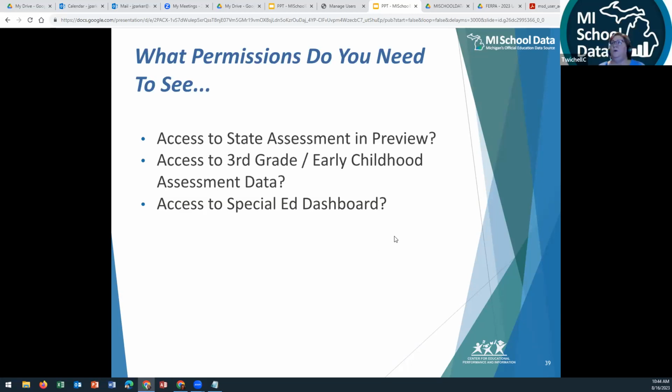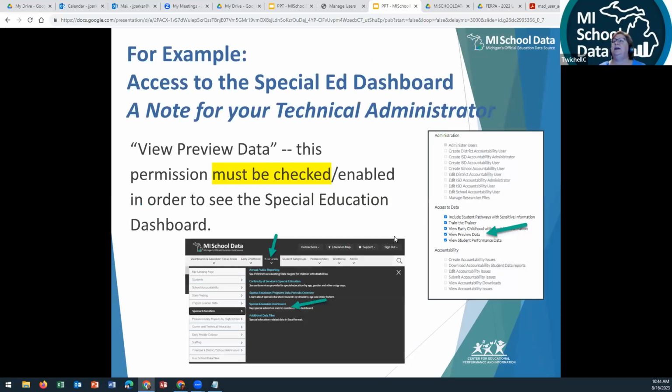Well, we did have the report behind preview, and I don't believe it's behind preview anymore, although this screenshot is showing that. Right now, I think we've taken it out of preview and it's just a secure report only. So I believe you just have to have that view student performance data permission checked, and as long as you've got that checked and you're securely logged in, then you can access and see the special ed dashboard.